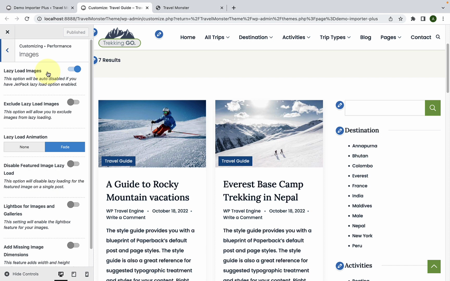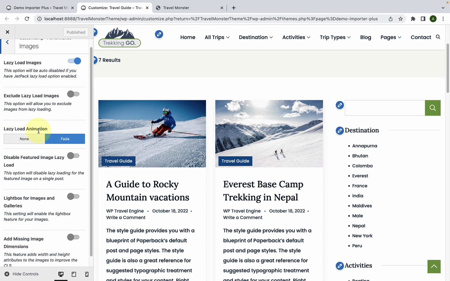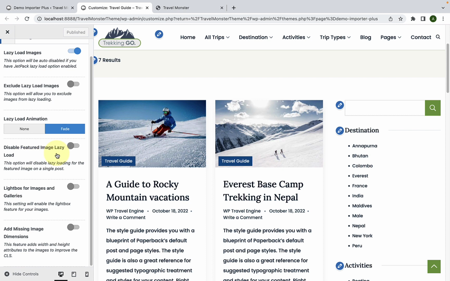First is images. So here you will find options like lazy load images. You can enable this option to activate lazy loading for your site images. Then from exclude lazy load images, you can exclude images from lazy loading by enabling this option. Then from lazy load animation, you can select animation effect for the lazy loading images. So this option is only visible when the lazy load images option is enabled. Another option is to disable the featured lazy load. If you enable this option, it will disable lazy loading for the featured images on a single post.